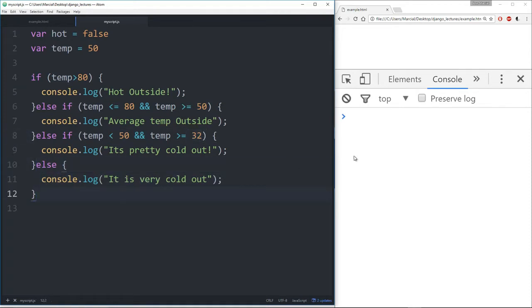So let's try this out and make sure we got everything right. I'm going to refresh my page here. Remember, our starting temperature is 50 degrees.